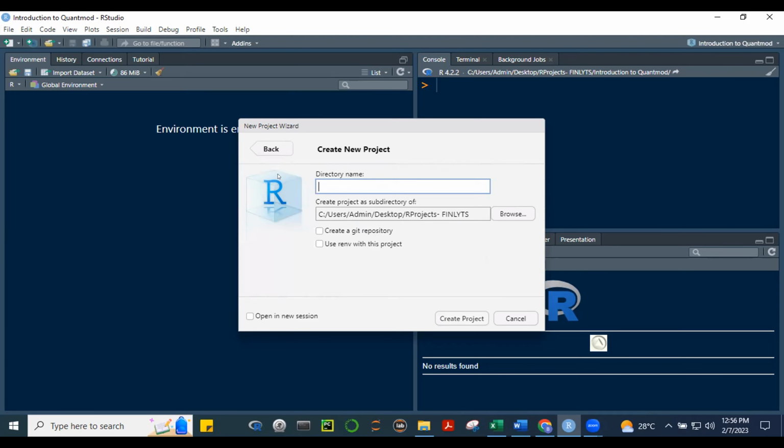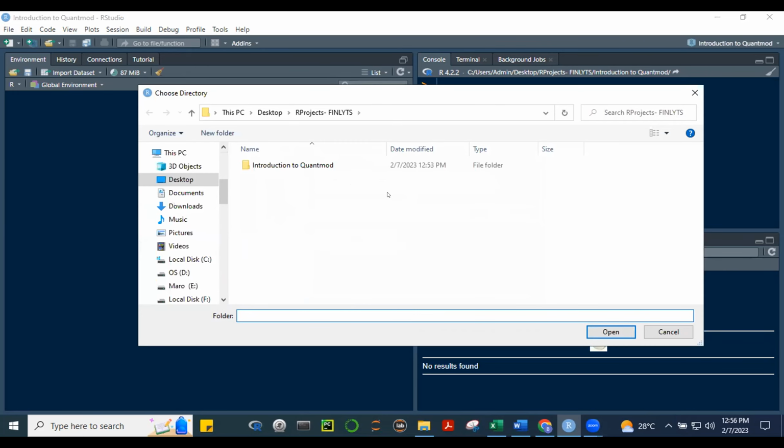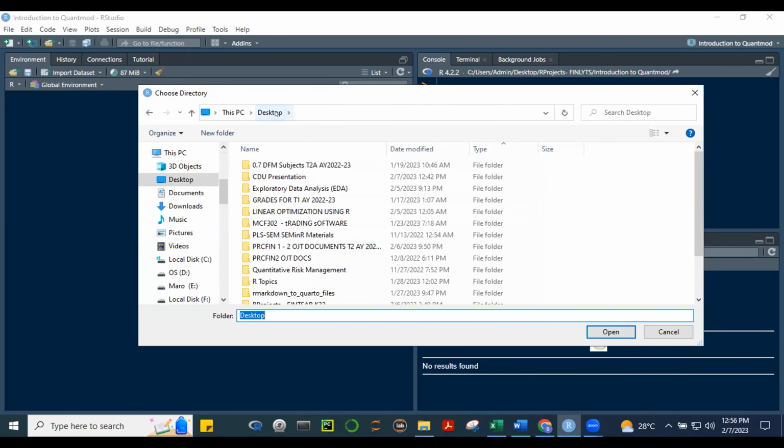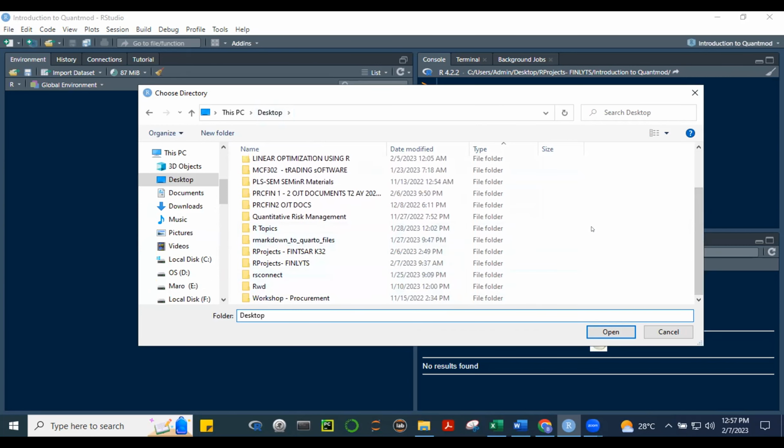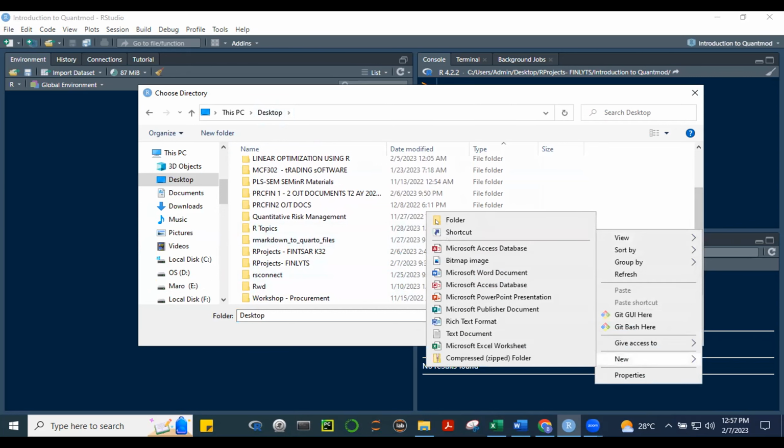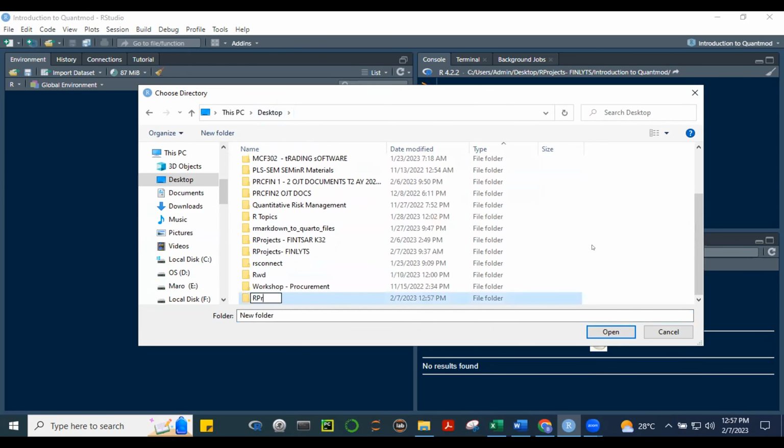So let's give this a name, Introduction to Quantmod, because that's our lesson for today. Quantmod is a package, and then it asks us where we want to put this project. So let's browse this, and I'm going to just put it in my desktop, and I'm going to create a new folder. I'm going to call it R Projects, and then FINLYTS Financial Analytics FINLYTS K33.